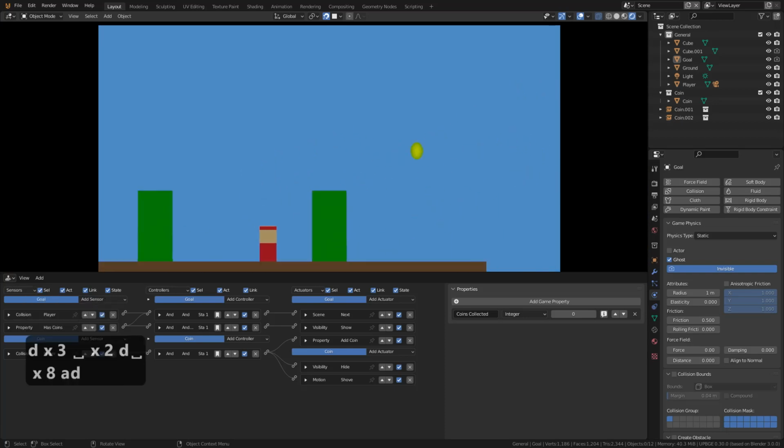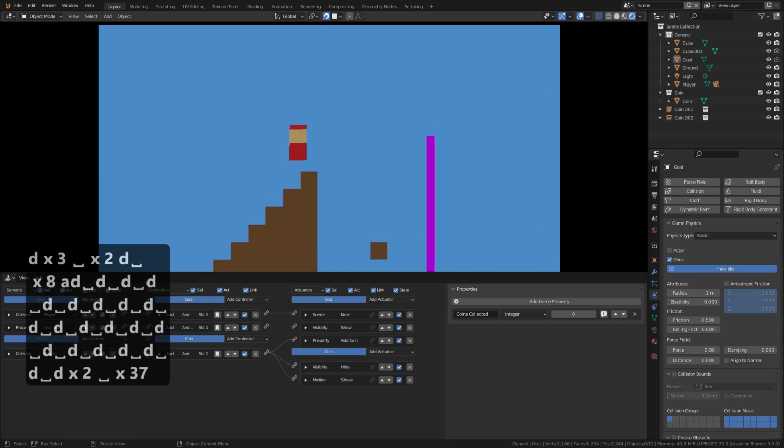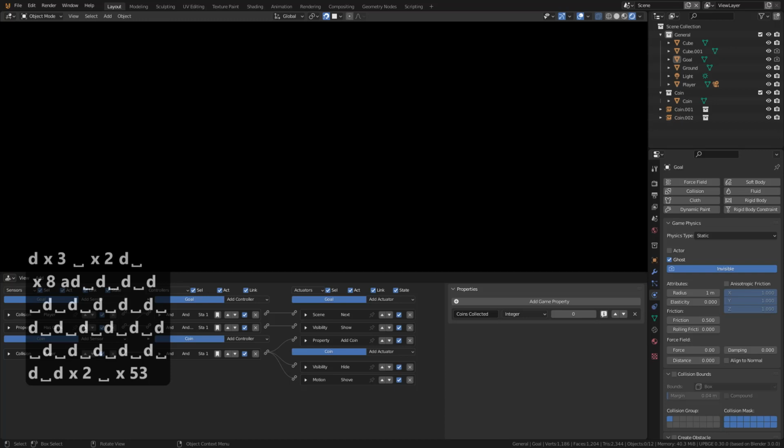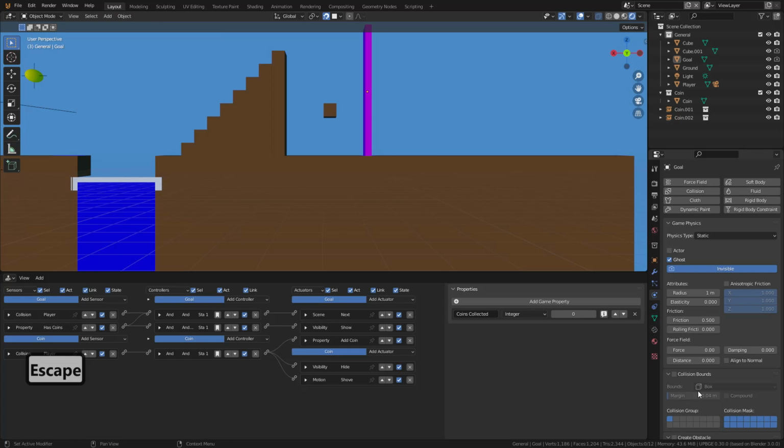Coin, coin, coin. There we go. Alright. So because it wasn't a ghost, when it does these collisions, there's a little bit of margin of error that Blender includes so you don't clip into the object. So making the object a ghost will make it easier to collide with it.